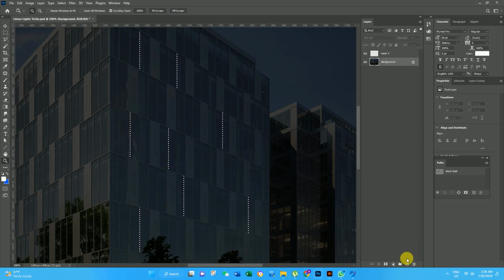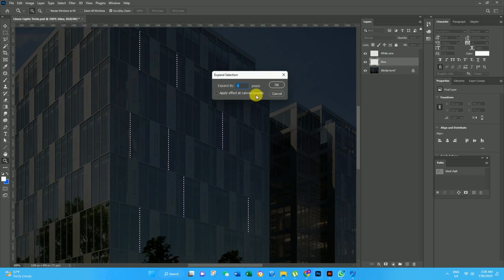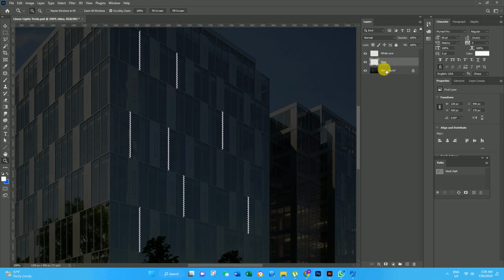Then I'll take one more layer just under that. You can name it white core. Okay, then I take another layer, you can name it blue, so you will understand what you're doing. In the blue layer, with the selection active, I'll go to Select, then Modify, Expand. I'll just expand it by 1 pixel. Okay, I expanded it by 1 pixel. Then in the blue layer, I already selected the color. Okay, I'll just fill the color by pressing Alt Backspace because it's the foreground color. Then just deselect. Now you see, but it doesn't look like lights.